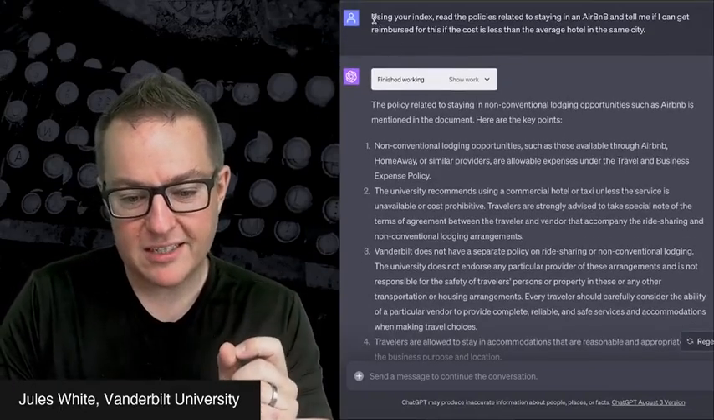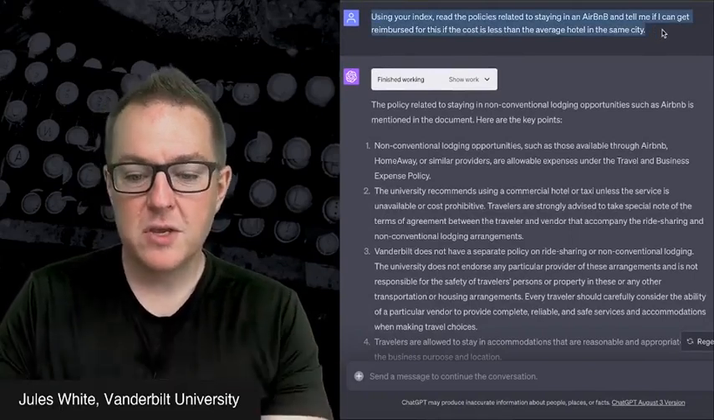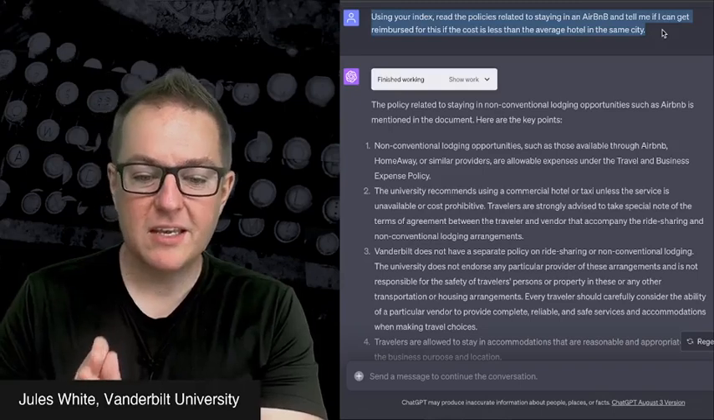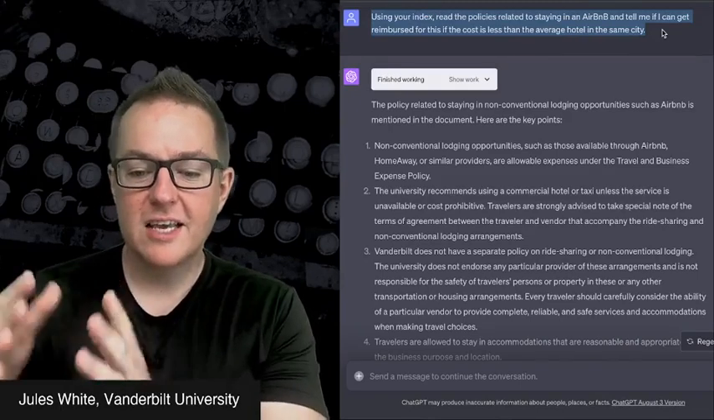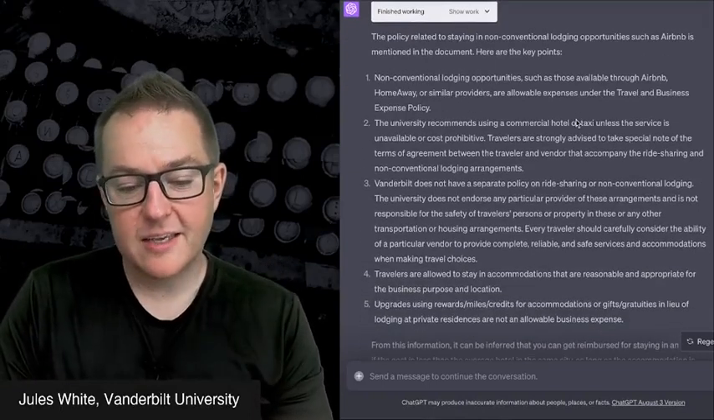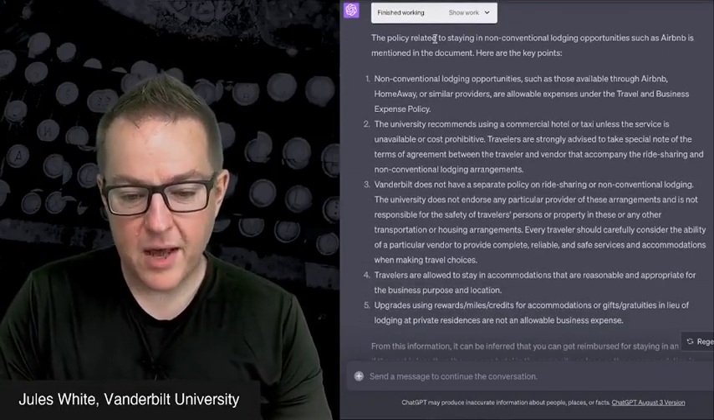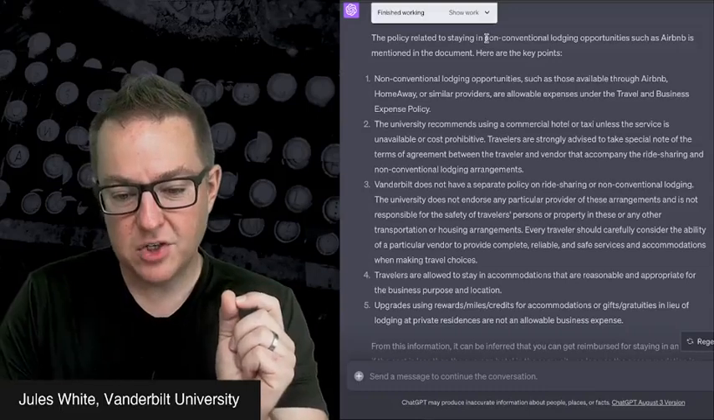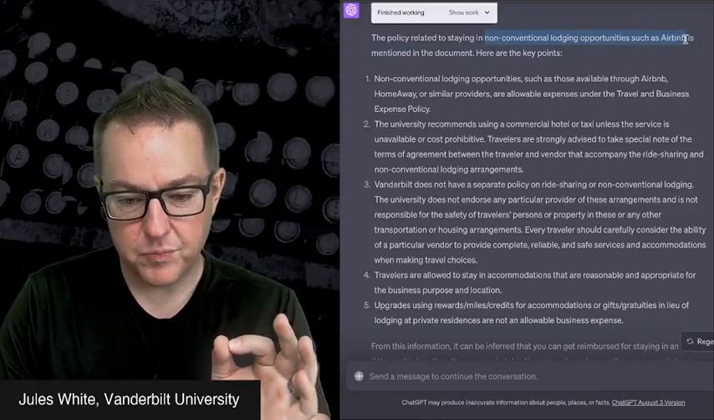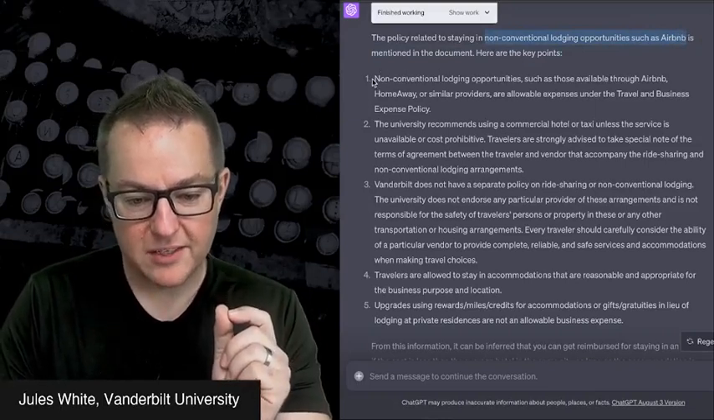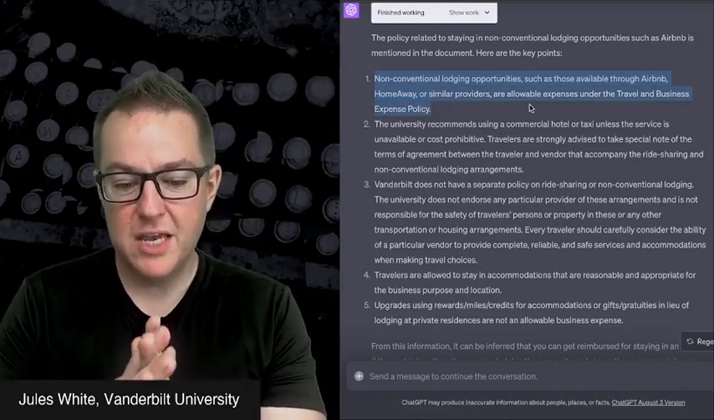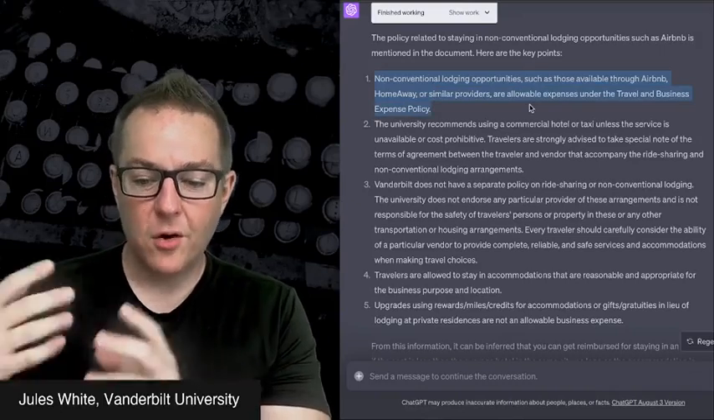After I've built the index, I can then say, using your index, read the policies related to staying in an Airbnb and tell me if I can get reimbursed for this if the cost is less than the average hotel in the same city. And notice what it does. It says, the policy related to staying in non-conventional lodging opportunities such as Airbnb is mentioned in the document. Here are the key points. Non-conventional lodging opportunities such as those available through Airbnb, HomeAway, or similar providers are allowable expenses.